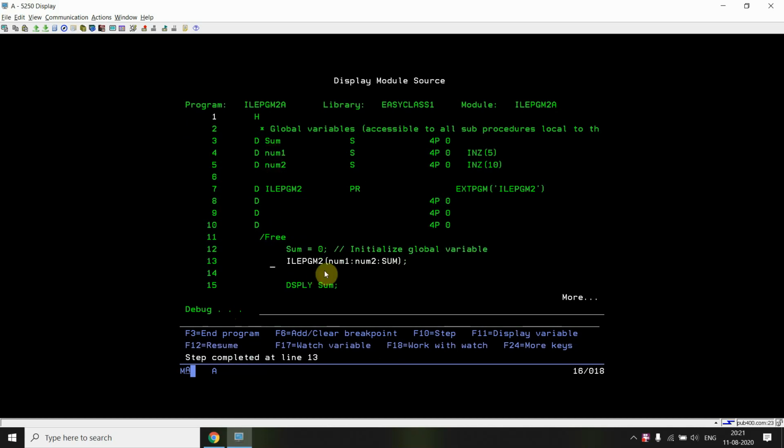Okay, so we are basically calling the program here. We have defined the procedure prototype for that program and we are calling that procedure prototype here. So we can see that while calling a program using the procedure prototype calling approach, we need to define the prototype for that program. So we are calling the ILE PGM2 program, so we need to define the prototype.